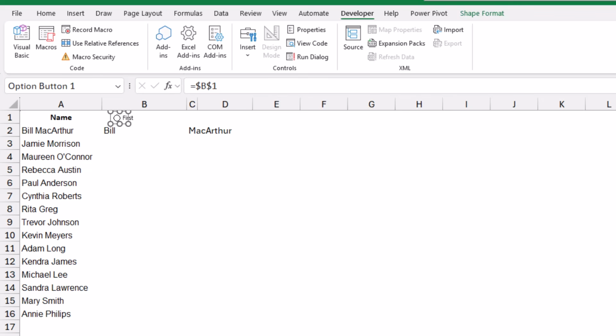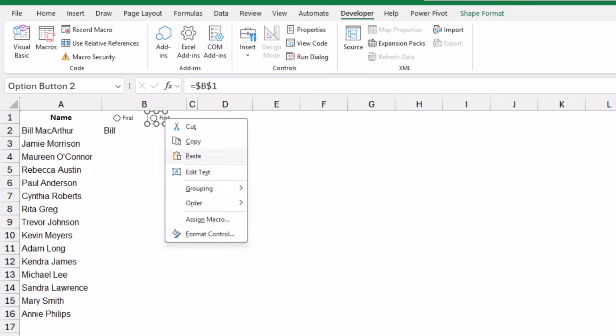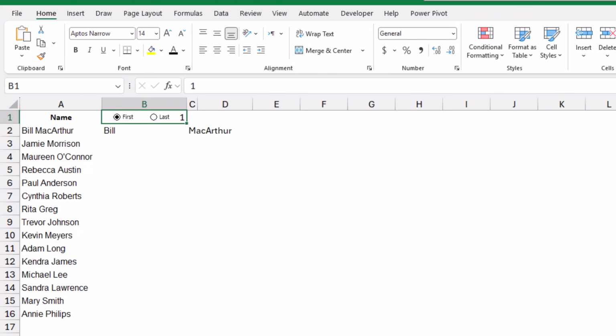Now I want to copy this options button. Then I press Ctrl and Shift and drag. I created a second version. I want to edit the text, right click, edit text, and I'll change it to Last. When I click on First, I see number 1 in cell B1. And if I click on the options button for Last, then it changes to 2.